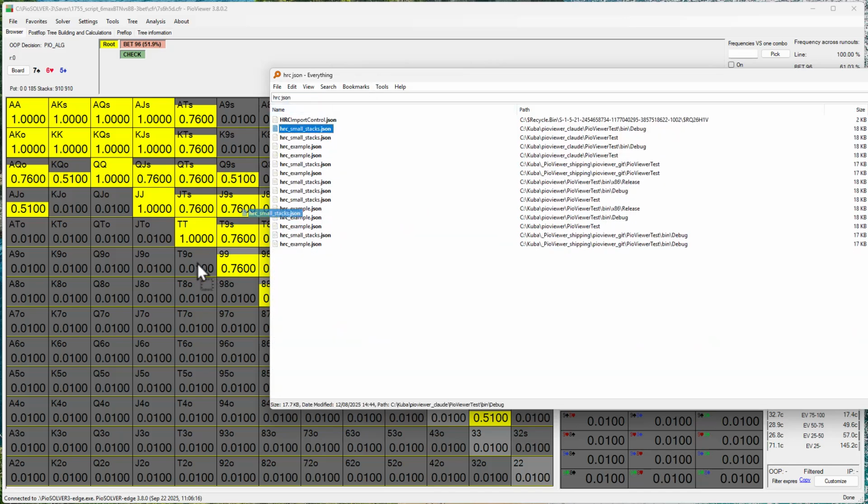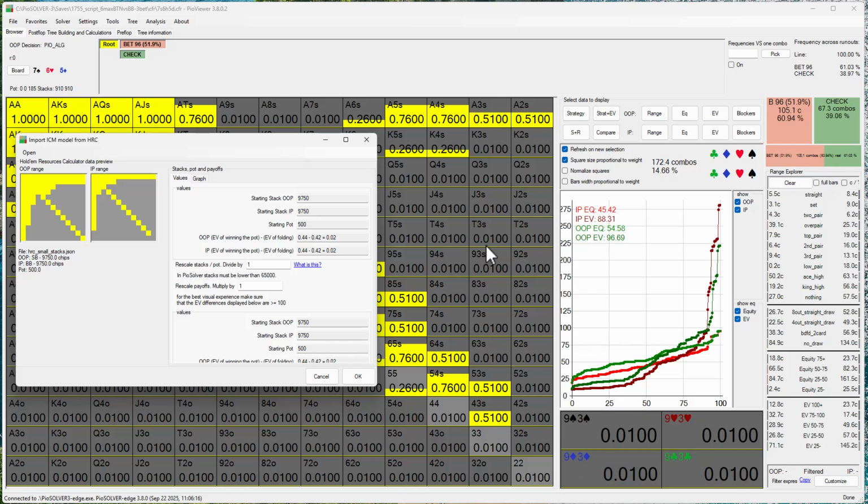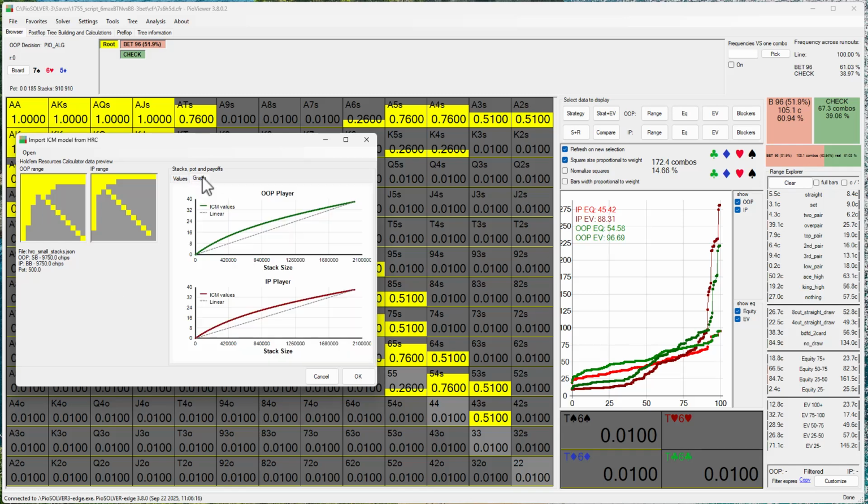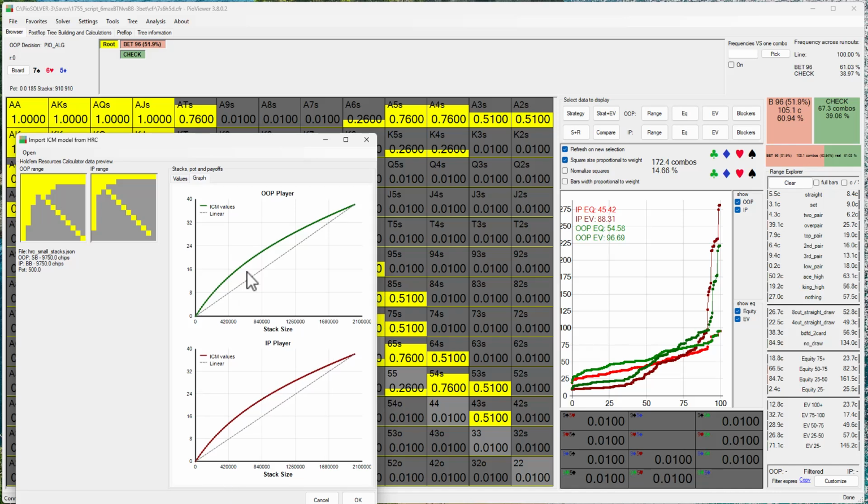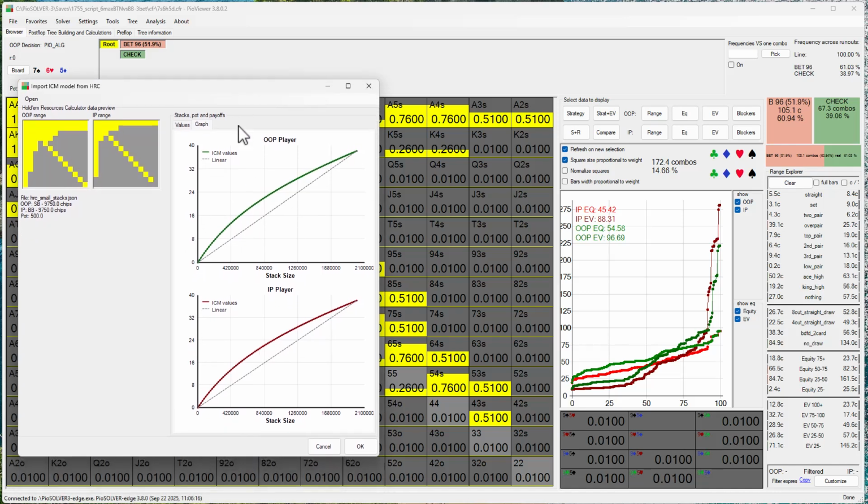The same applies for HRC JSON. If you import a structure from HRC into PioViewer, you can also look at the function that is defined by those points. In this case, I don't really know what this import is from, but we can see that the functions are relatively nonlinear for this particular exported spot.